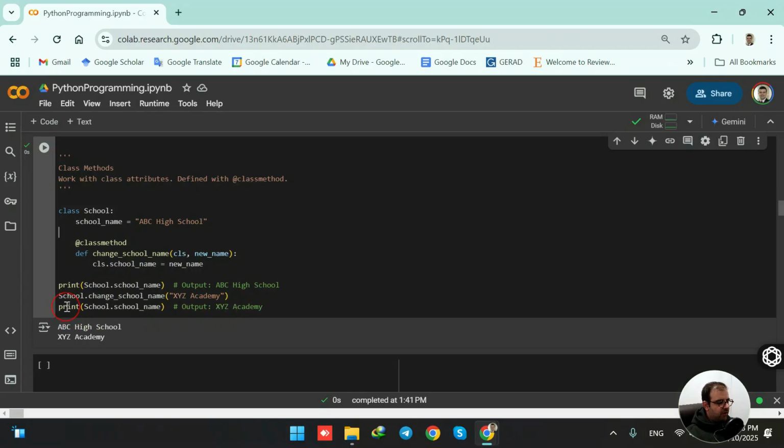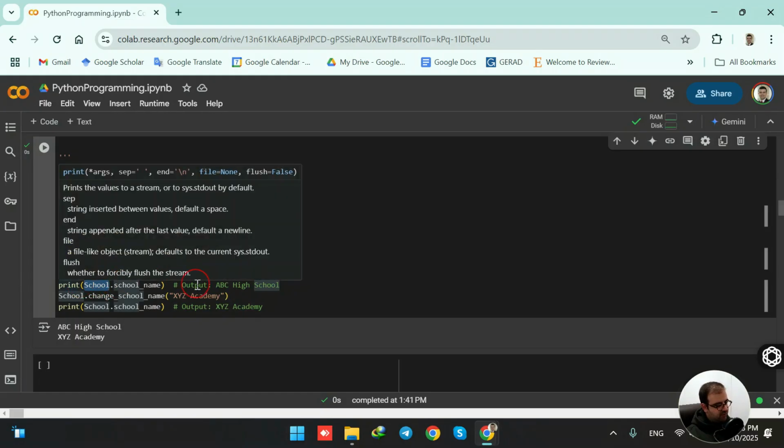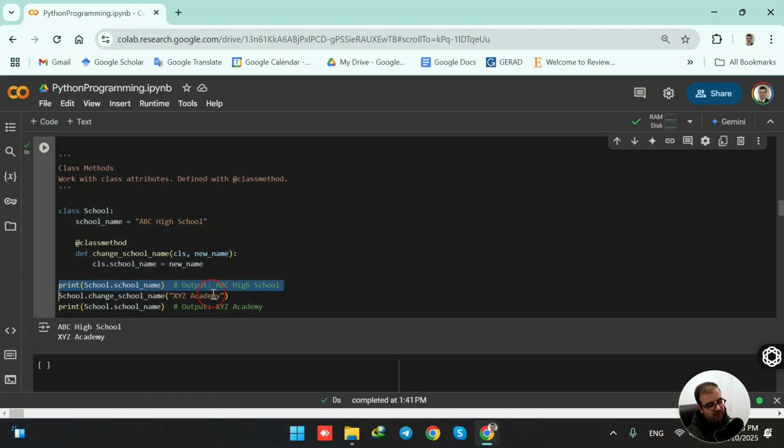Then we are going to print the same class attribute just like we did in the line above. So we use the print function. I type down the name of the class, then dot, and then the name of the class attribute, which is school_name. So now this time we see that this class attribute has been modified to XYZ Academy. Initially it was ABC High School, but we used a class method in order to modify it.